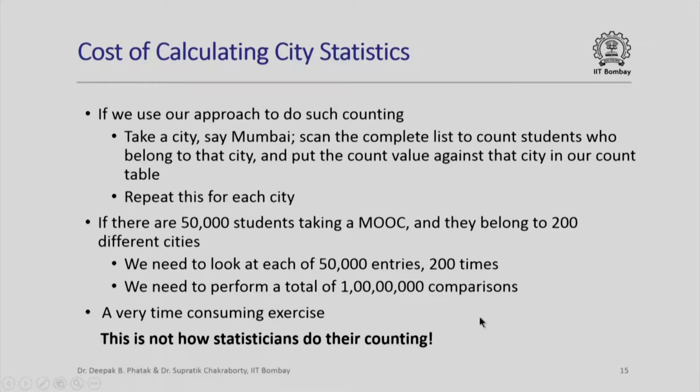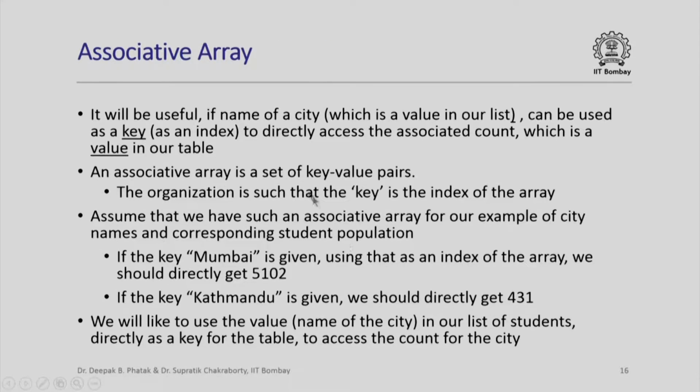We will consider a simpler way of doing these computations, and this is where we look at the notion of an associative array. It will be useful if the name of a city, which is a value in our list, itself can be used as a key or an index to directly access the associated count, which itself happens to be a value in our table for city and the count. An associative array is in fact a set of key value pairs.